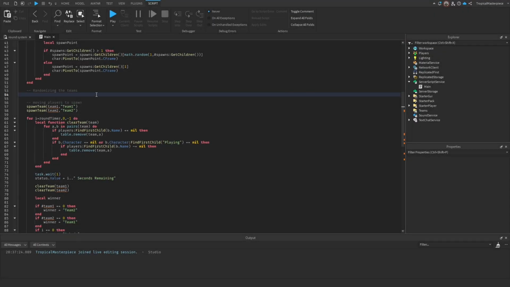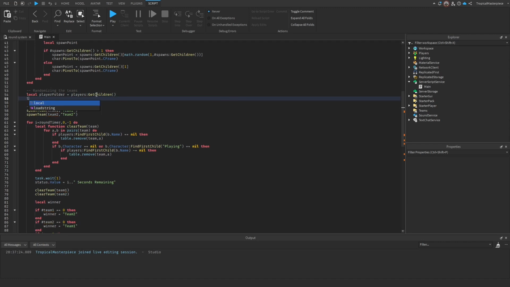So now that I've changed this to randomizing the teams, I went ahead and removed all lines of code that would pick a random player and assign them to team 1. So now what we're going to do to randomize the teams, we're first going to get a player folder. So local player folder is players get children, the same way we did last time. And we need to get a player number. So local player number is the number of player folder.